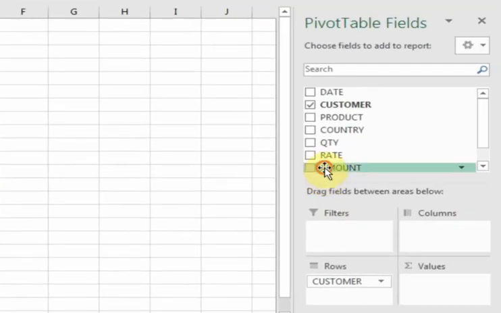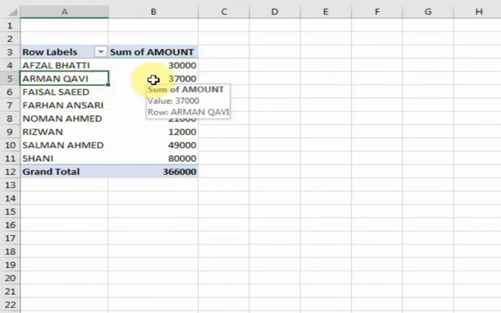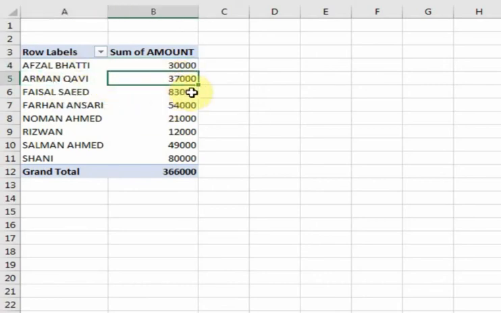Now drag the amount to the sum values. It will display the total sales of the customer. Afzal Bhatti, total sales are 30,000. Arman Kavi, total sales are 37,000. And I want to know the rank of the customer.